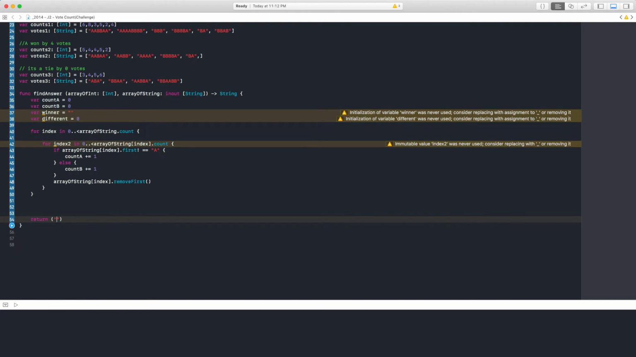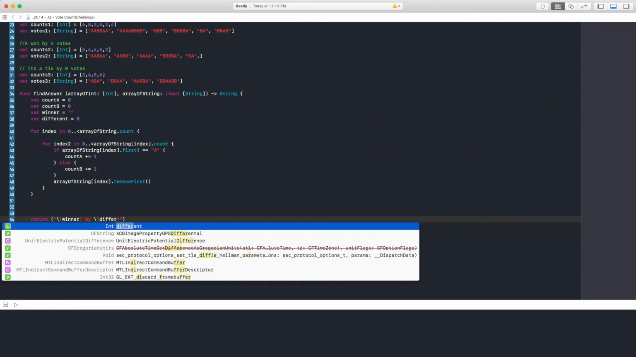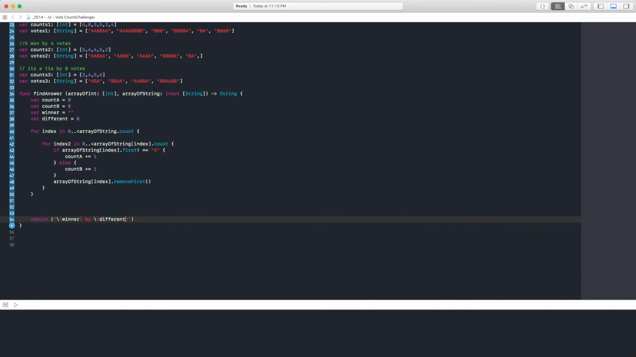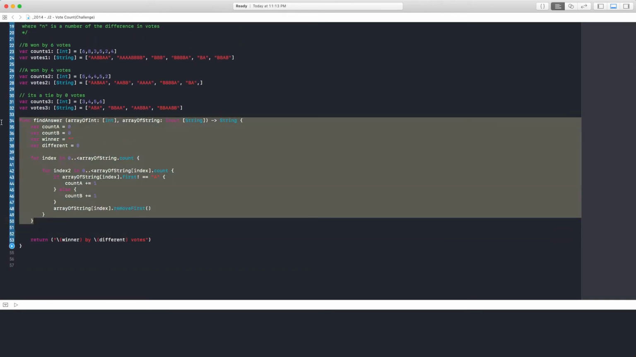It's a string, so we're gonna return. This is tricky, so let's do this. We're gonna go winner. I'll explain what's happening here. Winner, and we're gonna say by difference. Is it different or difference? I meant to write difference, not different. Votes. Anyways, all right. So this loop right, oh no, it erased my if statements.